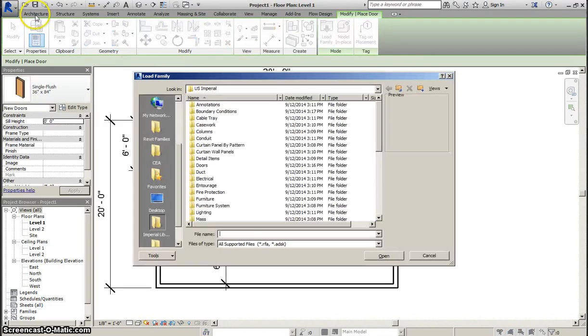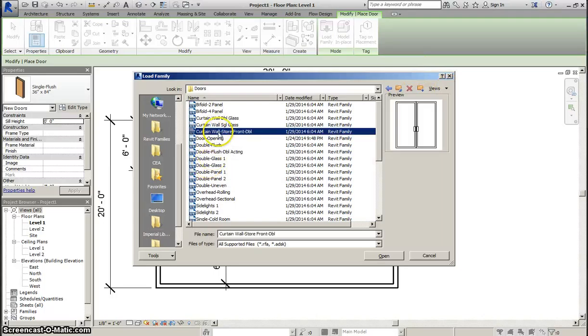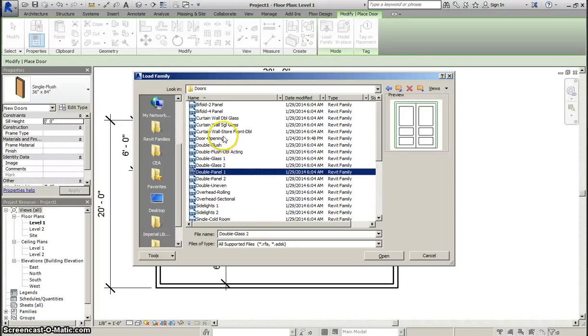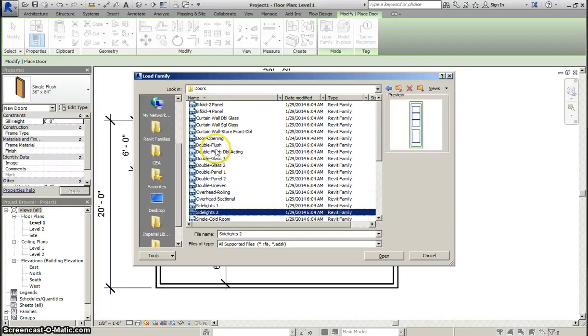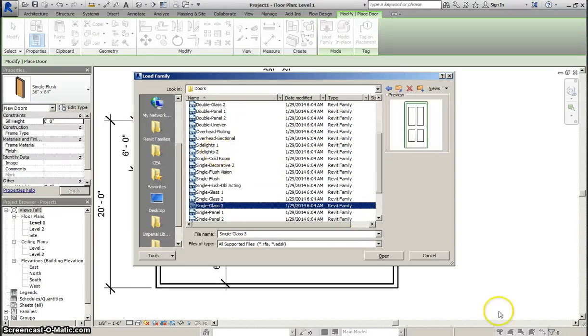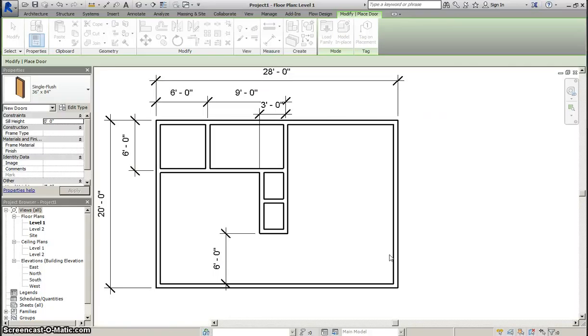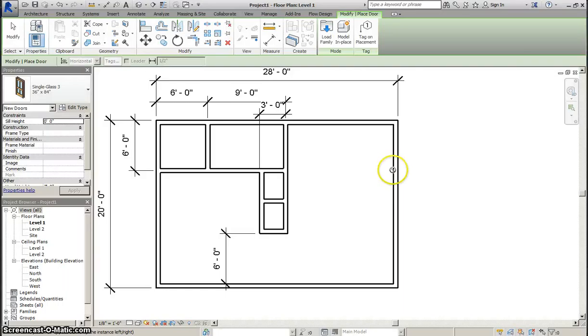When I have door selected, I'm going to go to doors, and there's all sorts of different doors I could choose from, and I'm going to pick this door. And you can pick whatever you want, I really don't care. For my front door, alright, and if you didn't put it in right, you can control the swing angle. Alright, make sure your swing angle matches your plan.